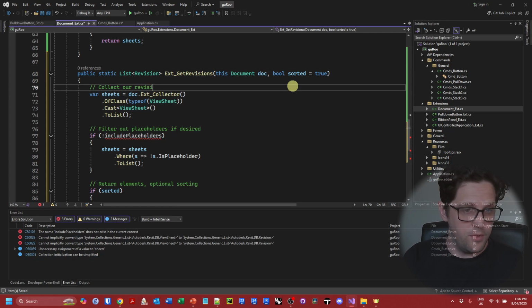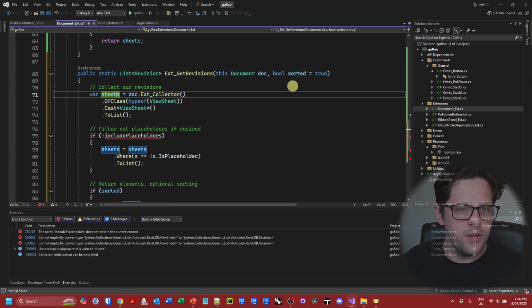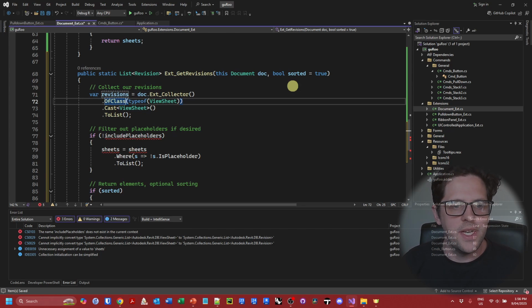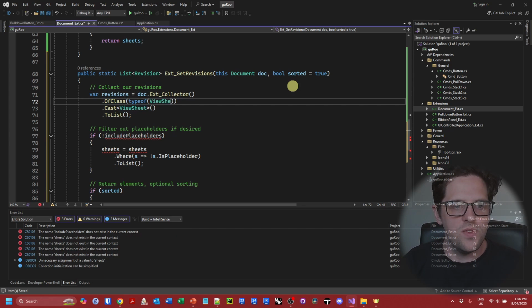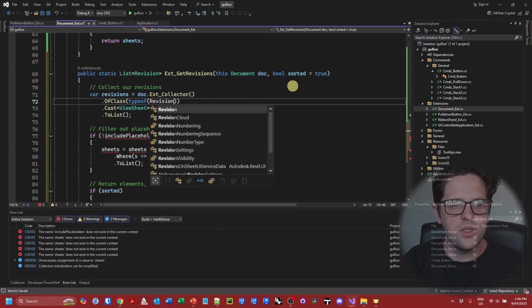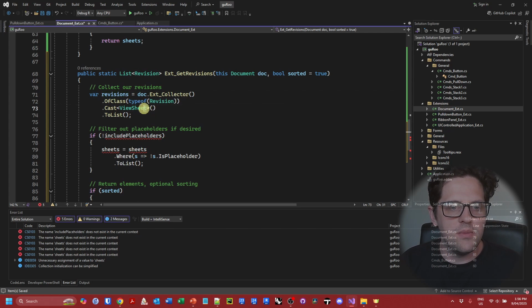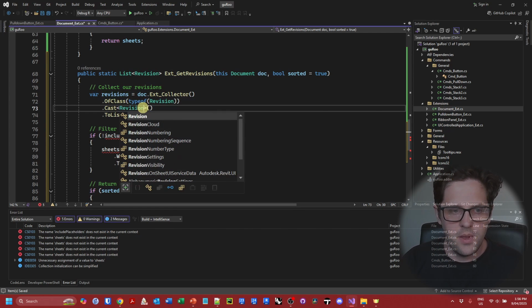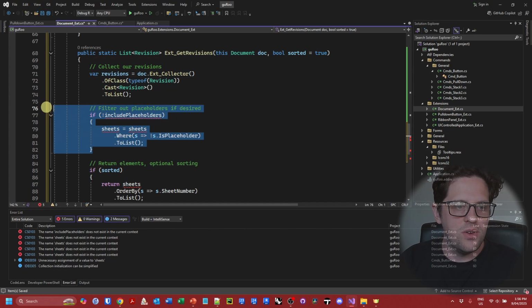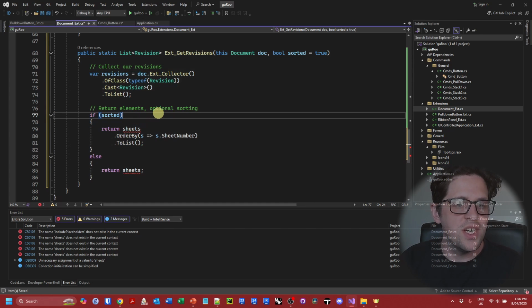So we'll collect our revisions. We're going to change these words as we go, but really the logic is very similar. We get our revisions. In this case, instead of getting the viewSheet class, we get the revision class, and we cast them to revisions. We can get rid of our placeholder sorting logic, and we just work with sorting.